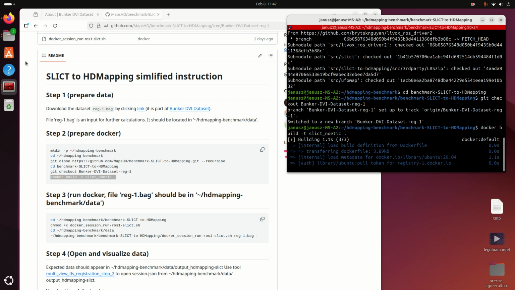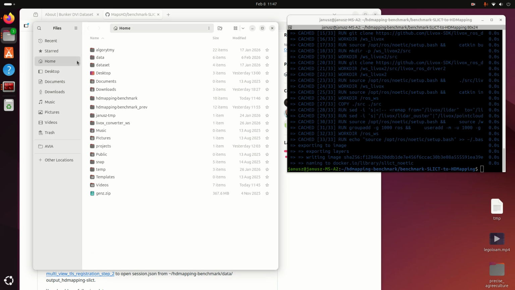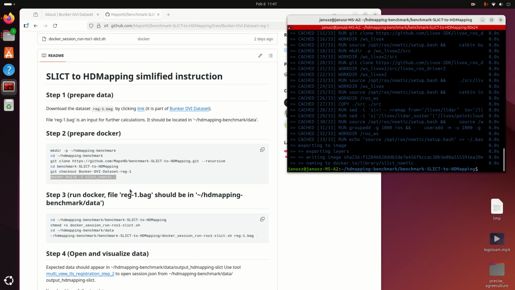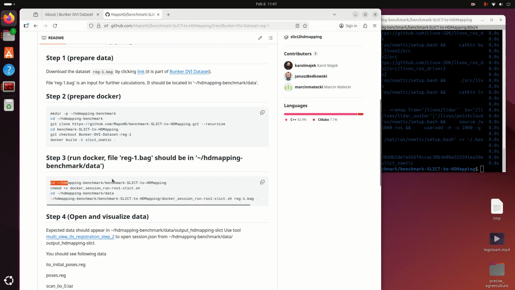The idea is that all of your experiment is stored in this HDMapping folder. You can see everything is well organized and the data should appear in this folder. So let's continue. I will explain more when the data is calculated, so we will have more time.